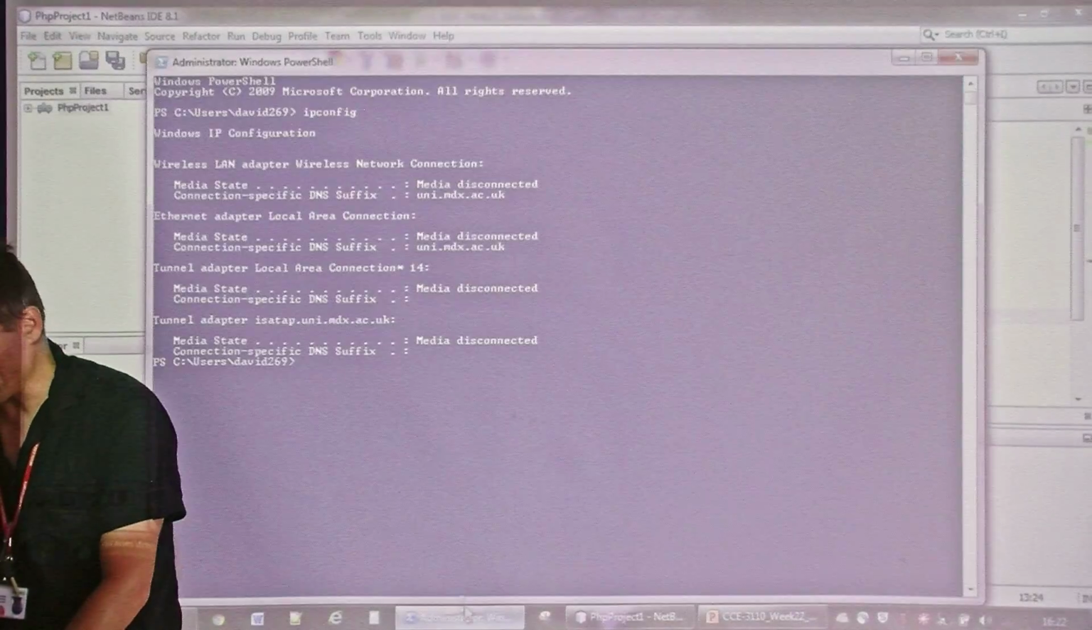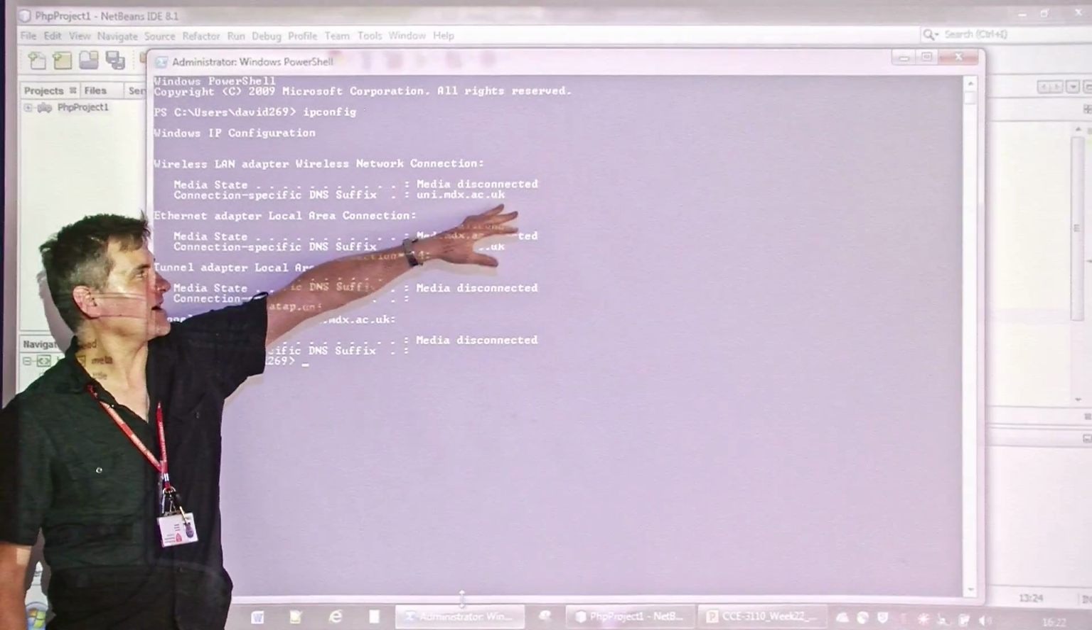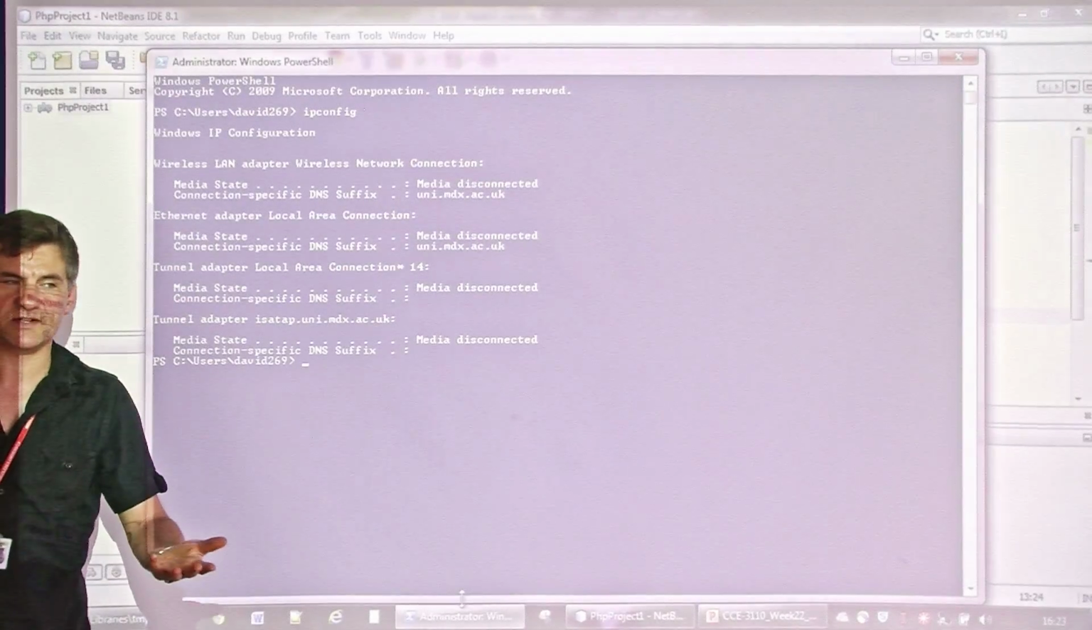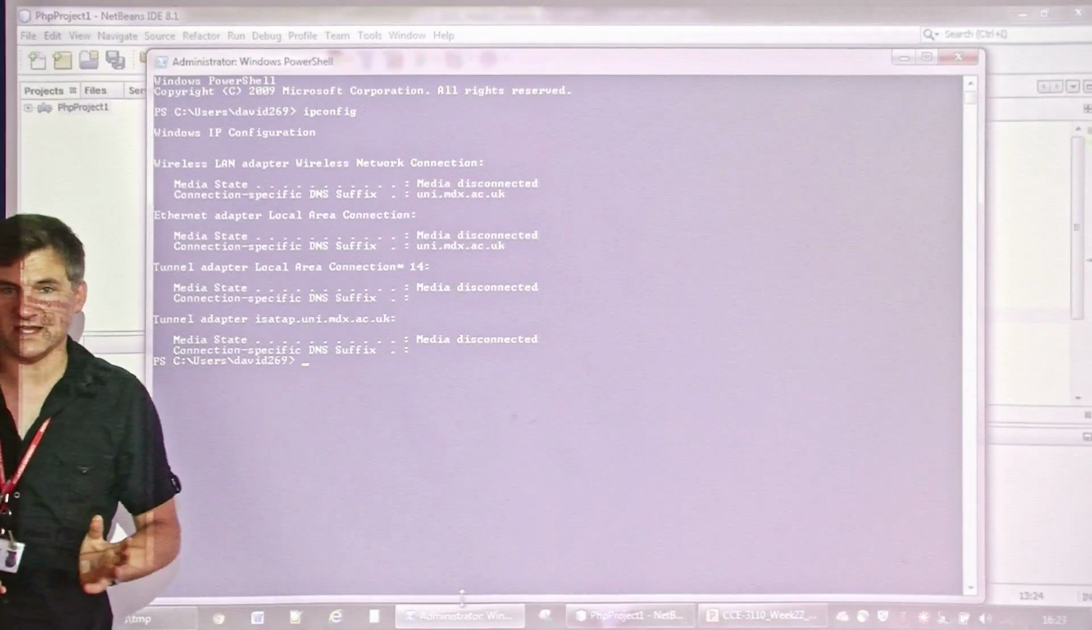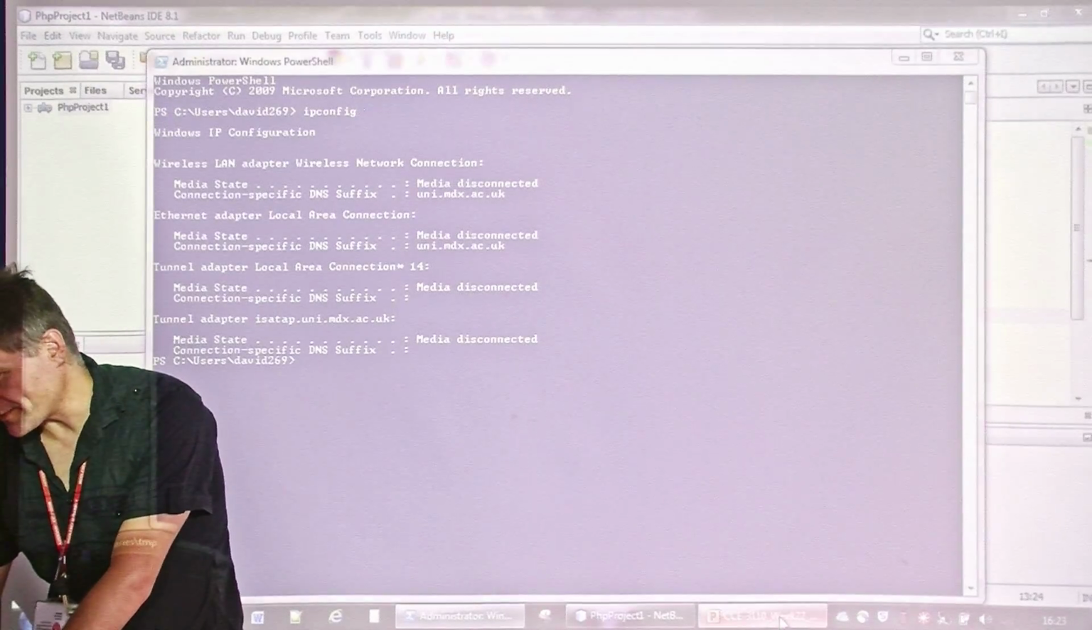And then we go back to the PowerShell, so you can see what's going on here. And here we have media disconnected, showing there's no IP address, and that's all very, very exciting. And then we'll move back to the lecture here.